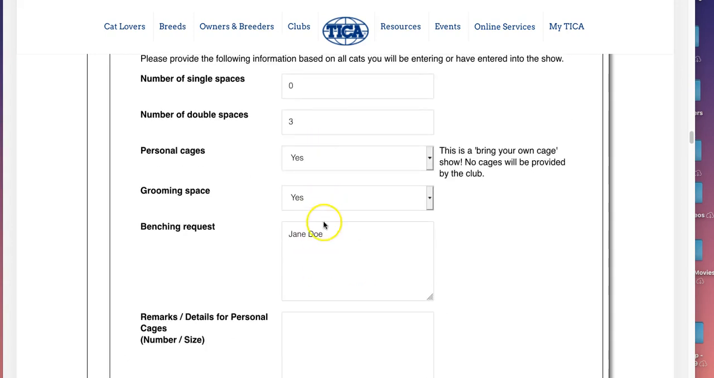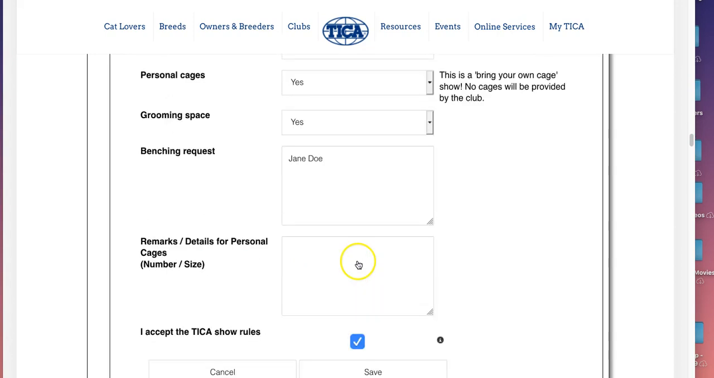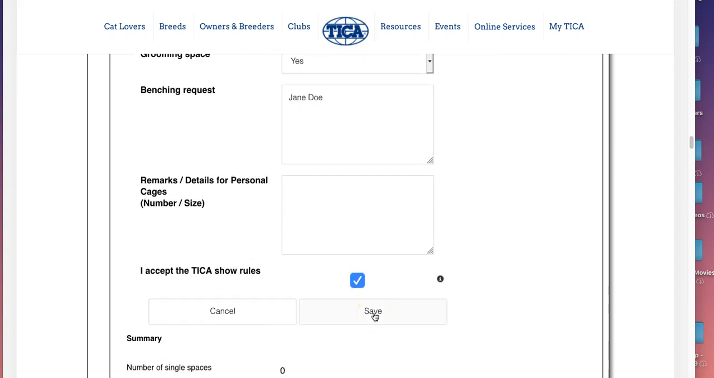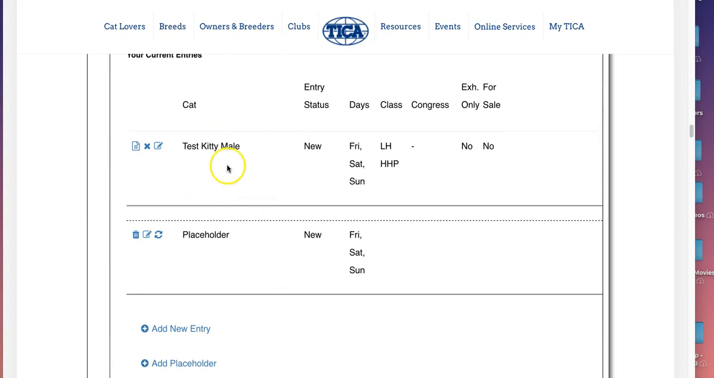Notice it still retained the other information that I had before because I've already entered the show. You're able to change how many cage spaces. You can change any of it at this point, but it retains the information that you previously entered by default. Click Save. And now I have, let's take a look, I've got my Test Kitty Male and a placeholder in the show.